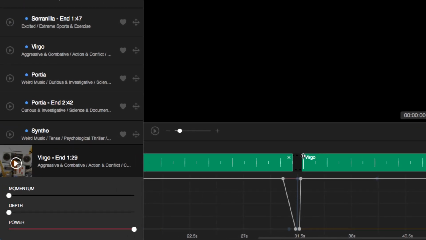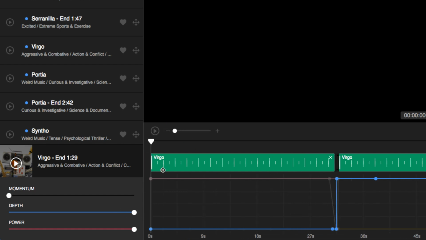And then to kick back in, I've just started with a fresh version of Virgo to make sure I get a really nice clean start on the inflection that I want for this next section, which is actually where the depth comes in as well, and there's depth and power. I could have done this with one track, and I might even show you that in a minute, but it just worked really nicely to break it apart. So here we go, check this out.